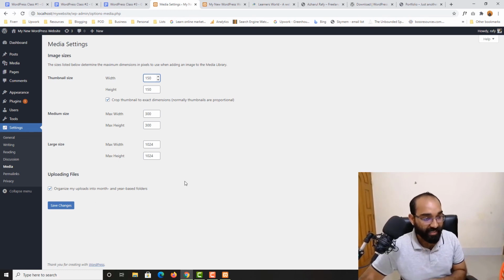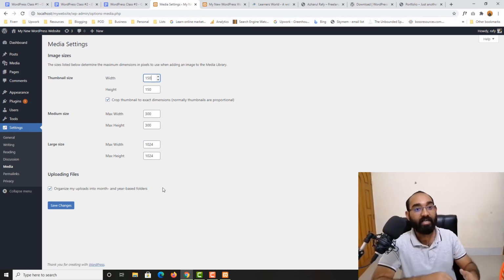So let's keep them as they are, and then organize uploads into month and year based folders. Obviously we want to keep them organized, and they should be in chronological order.